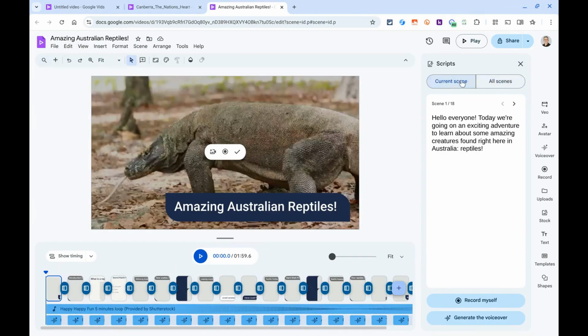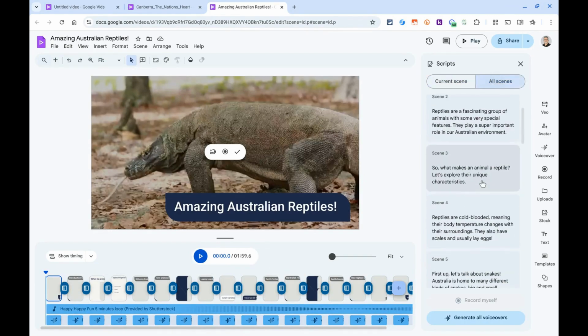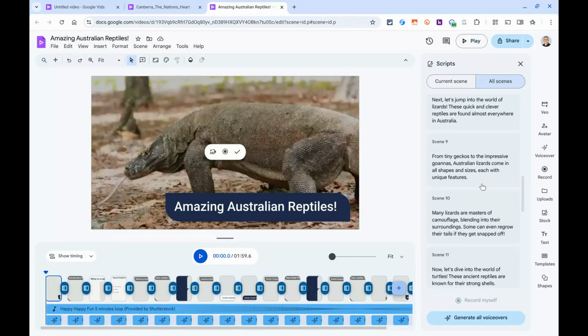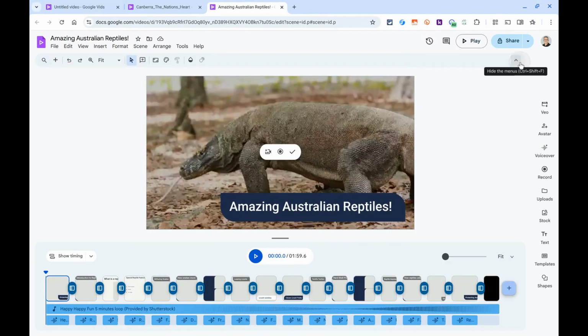You can actually look through the script here. So there's the script that it's created. Let's just put that away for now, and let's see what it looks like.